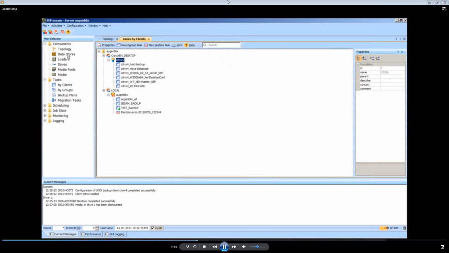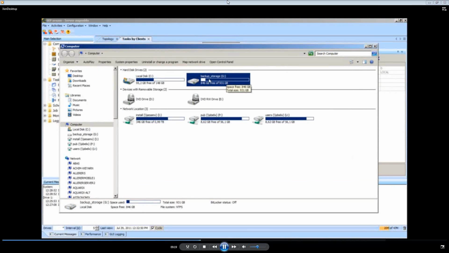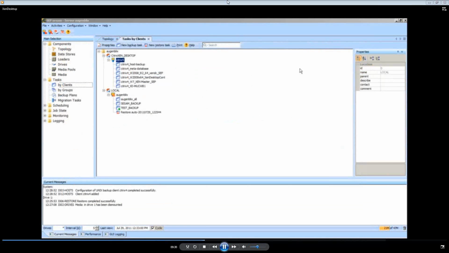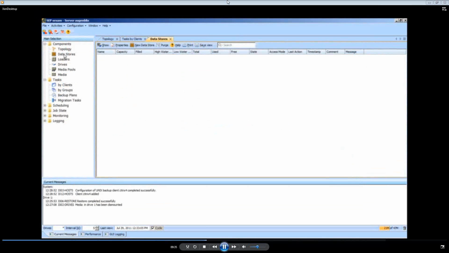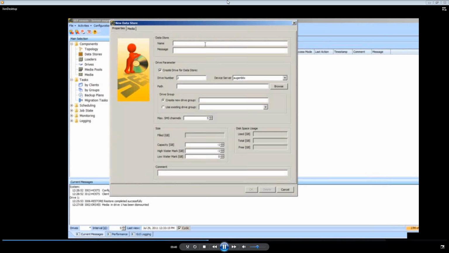Let's go ahead and set up some storage. We're going to create a new data store. And let's verify what we have available for storage. So our G drive has 846 gig free. So we're going to go ahead and use the G drive as our backup target. This can also be a tape drive, or it can be an external drive, or it could be a SAN drive. We're going to go ahead and configure it as a target and set it up so we can back up to this.